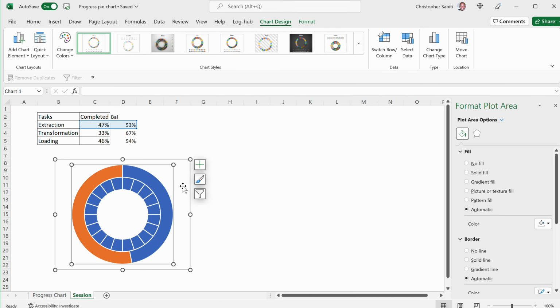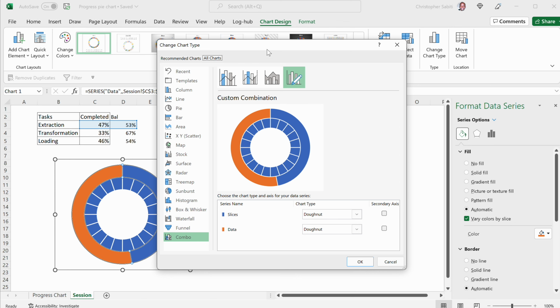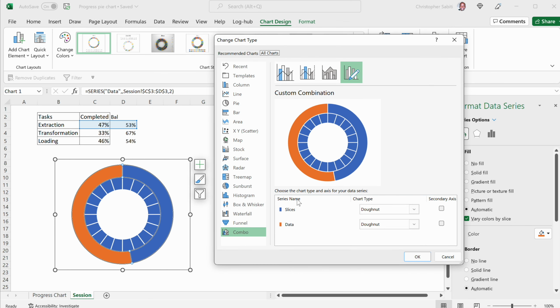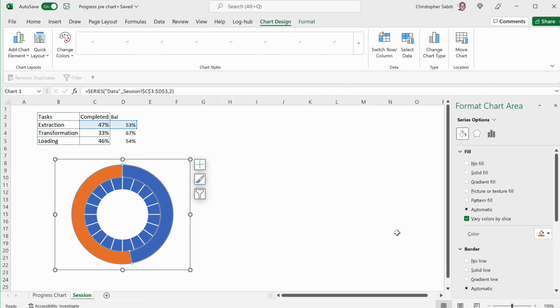Okay, so the next thing is we are going to separate the axis, or the vertical axis. How do you do that? You go to change chart type. You click on the chart and you go to change chart type. So the series name, we want to leave the slicers as a donut on the one axis, then we shall make the other one on the secondary axis. All of them are donuts. So the moment you put this one on the secondary axis, it goes on top of the other. Now that is the trick we are going to use.